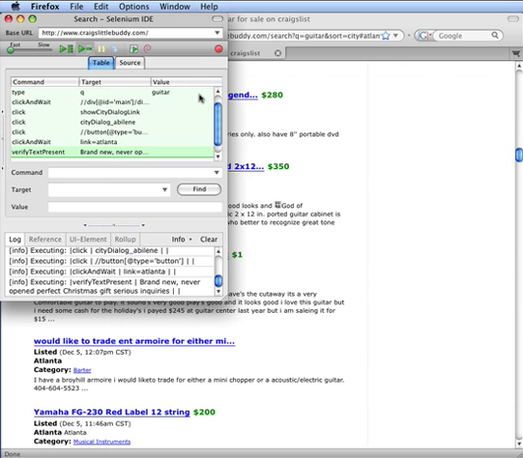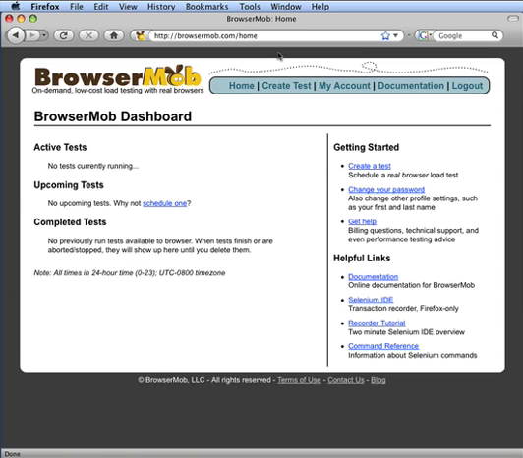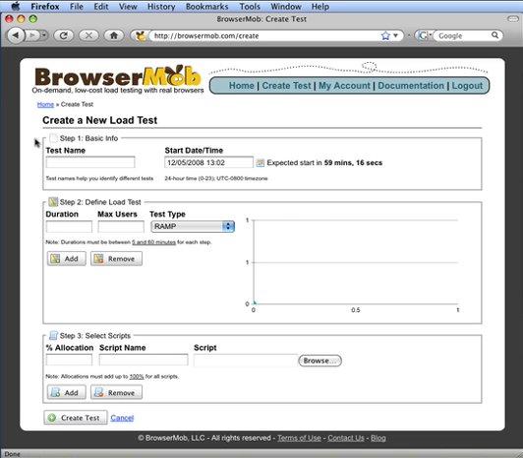Let's use this script to schedule a load test in BrowserMob. Click on the Create Test menu item. This form has three required sections: basic test information, such as scheduling, the load test profile, and the script definitions that will drive the browsers. When filling out the start time, pay attention to the expected start. This helps you be absolutely clear when the test will run.